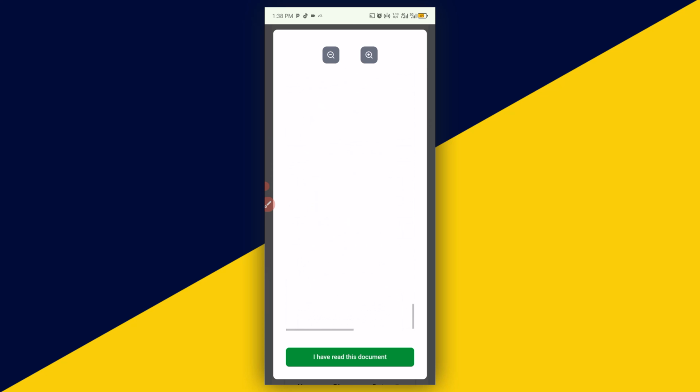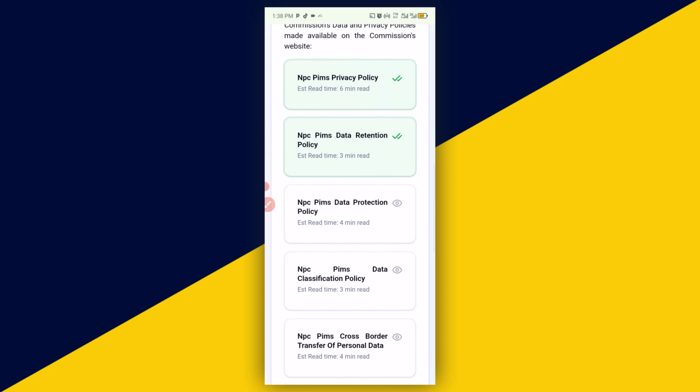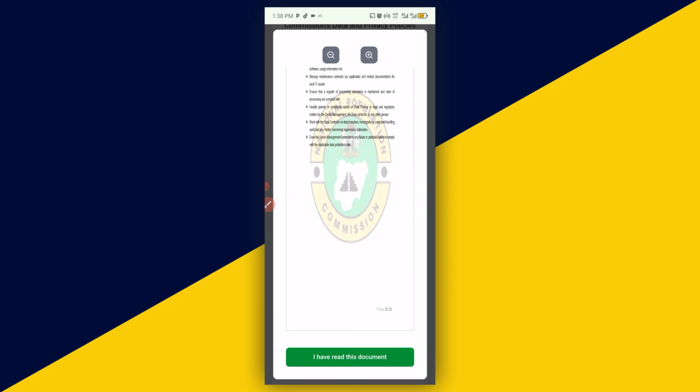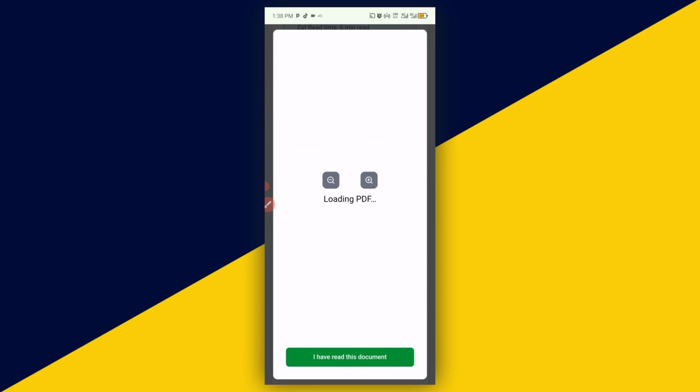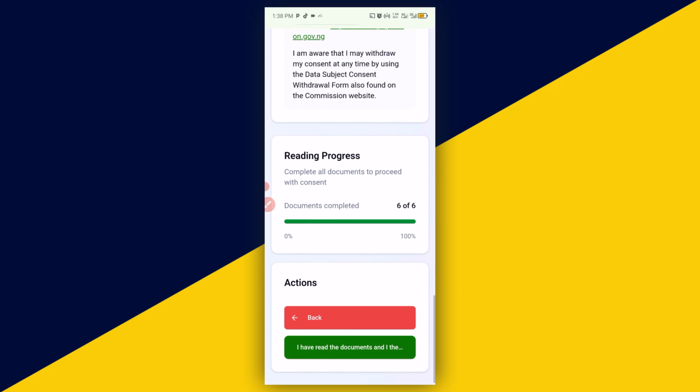Scroll down right here. I have read this document. Boom. So just make sure you click on NPC behind data protection. Click on that. So I have read all these. Then that's the third. The fourth one I have read. The fifth one I have read. The sixth one I have read. And then you are done just like so.